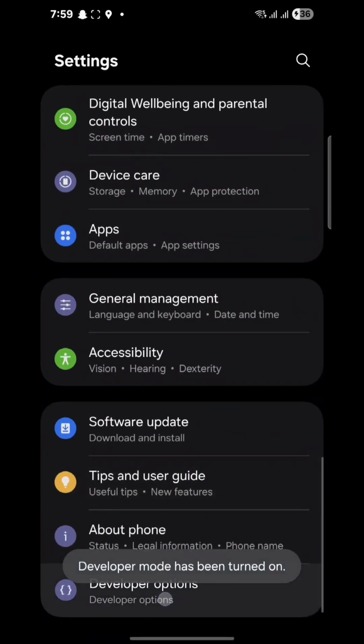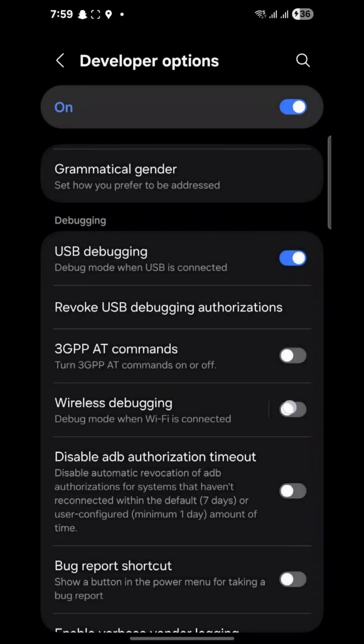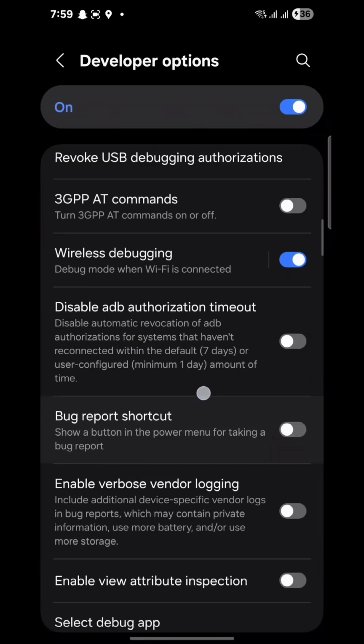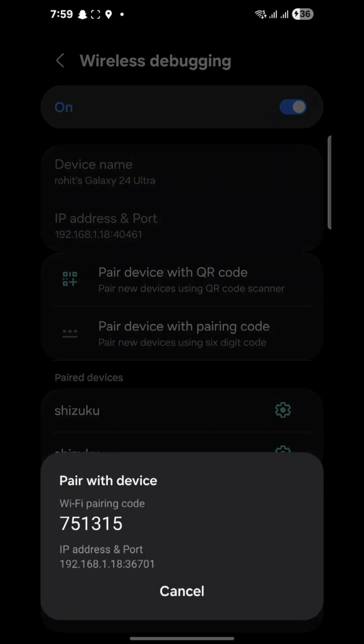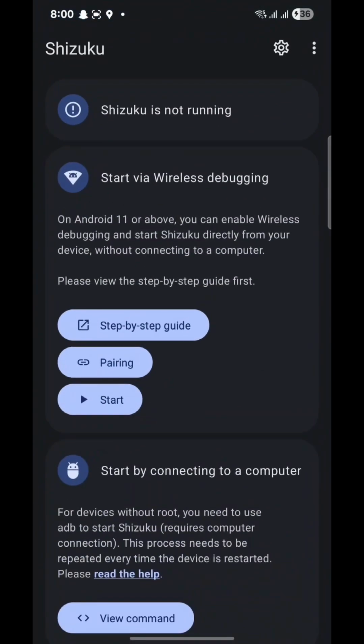Then I will quickly go to my developer options and find USB debugging. Just click on it and also click on wireless debugging. Turn on wireless debugging also, and you can see the pair device with pairing code option. I'll go back. You can see the wireless debugging. When you click on it, you can see the pair device with pairing code option. I've seen my code, 751315. This is my code, but as of now we don't need it. We just go back, and then we will go to the Shizuku app that we downloaded.